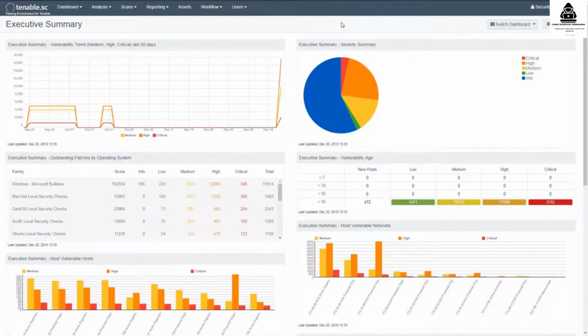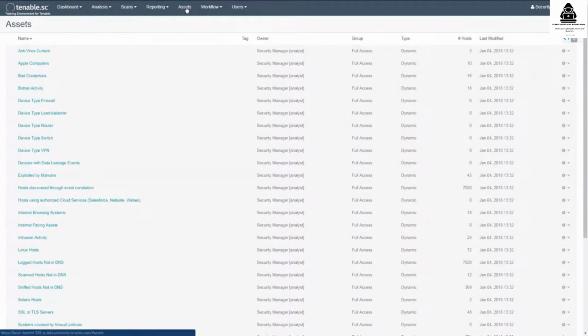Categorizing assets with asset lists in Tenable.sc. The goal of this video is to map your organization's asset landscape to Tenable.sc for easier scanning, filtering, and reporting. To begin, we'll go to the Assets section. There are a variety of pre-built asset lists in Tenable.sc, including common ones for Linux and Windows operating systems. Let's walk through creating a new asset list.